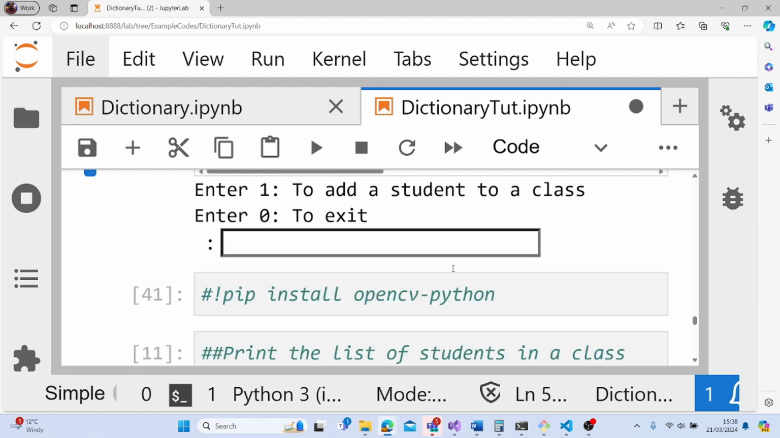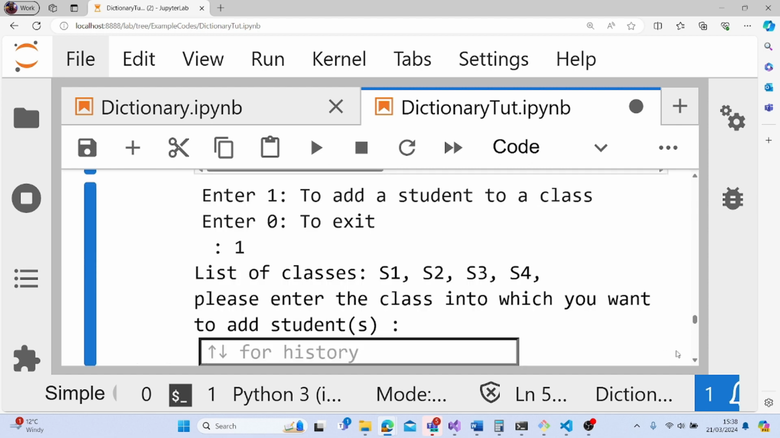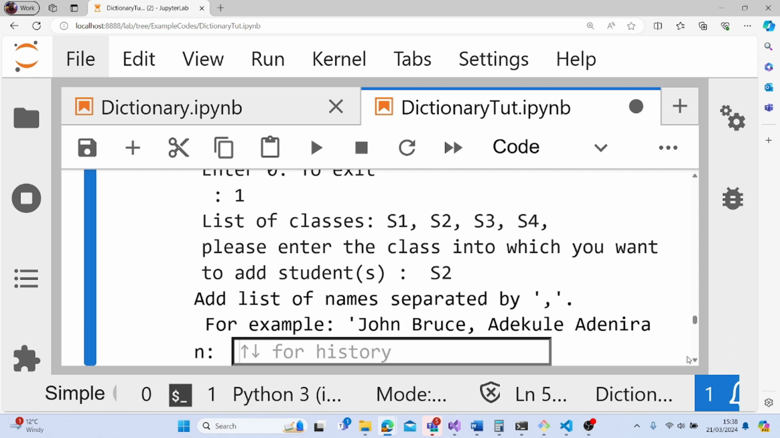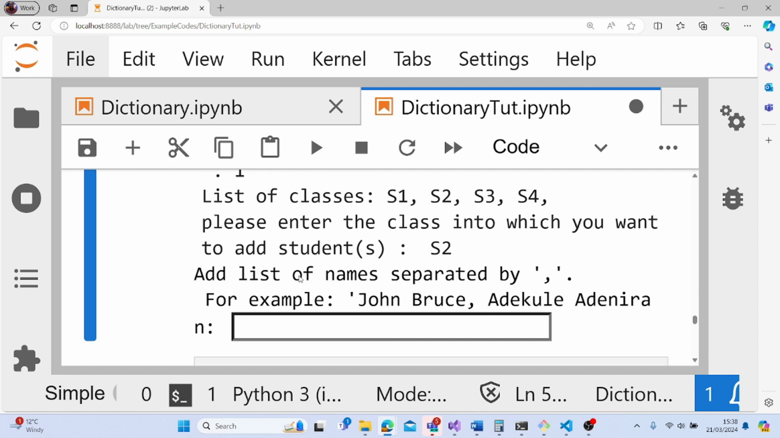So assuming I decide to add a student to a class, I enter 1. It will ask me which of the classes, please. The list of classes we have is S1, S2, S3, S4, and it says please enter the class into which you want to add a student. So let's assume I want to add a student to S2, and I enter S2. It gives me information now: add list of names separated by comma, and it gives an example, for example, John Bruce, Adekunle Adeniro. That's an example of how to enter values here.